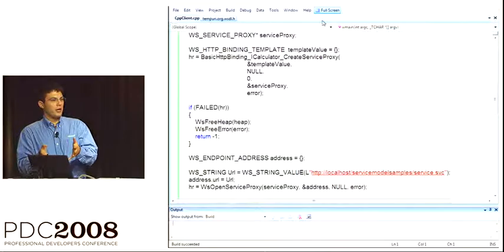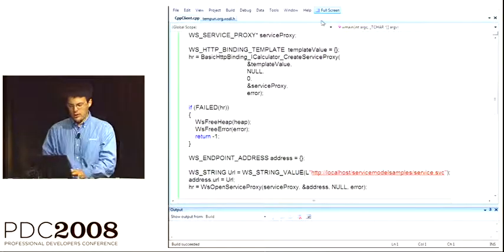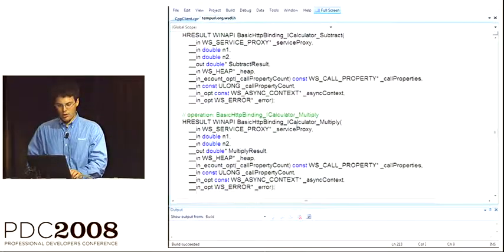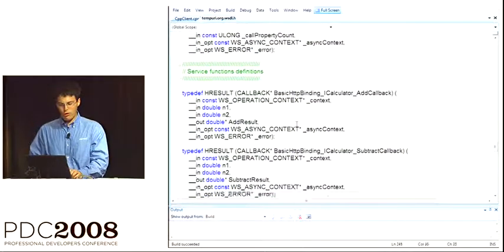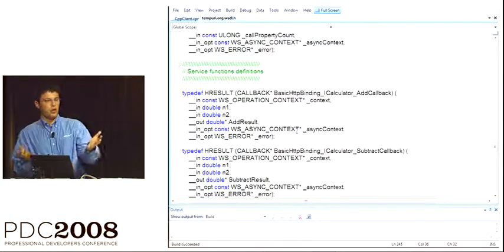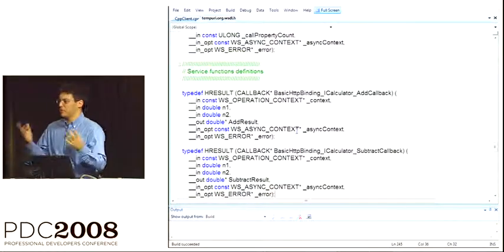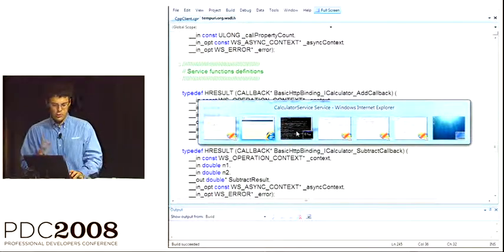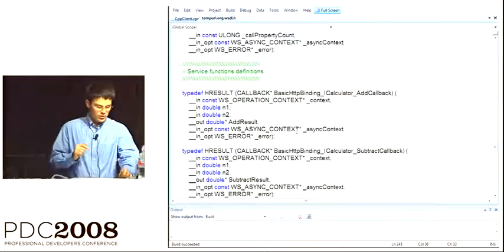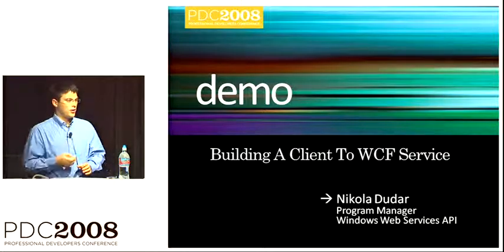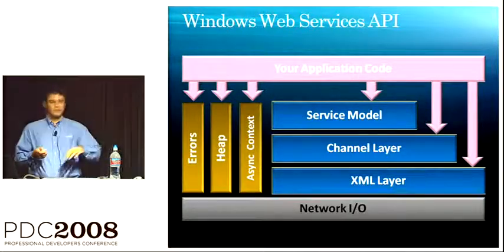I didn't show the service side, but it will be pretty much the same. You will implement the callbacks. In the header there are these callbacks, like the add callback. This is the callback that you will implement. I think if you know C, you know how to implement the callback, so I'm not going to show that. Let's move on with the slides. Okay, so what I showed you is Service Model.